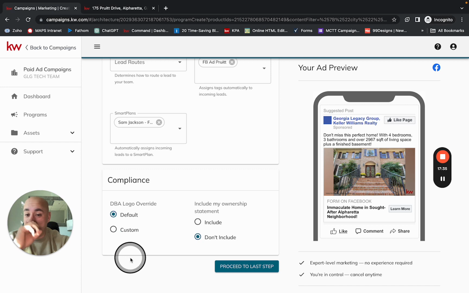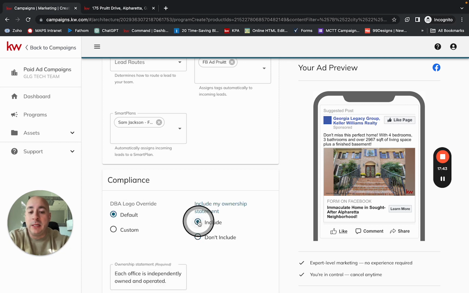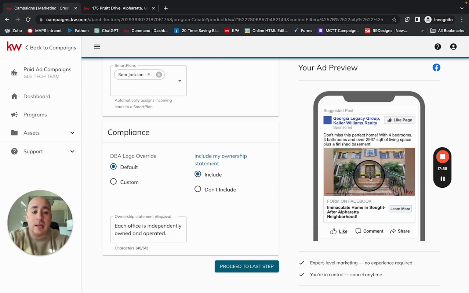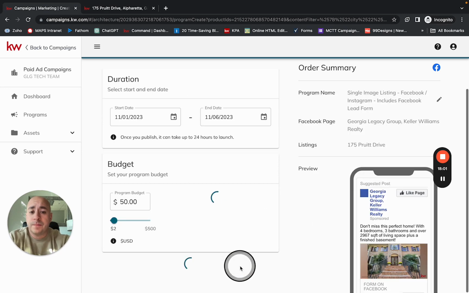Typically for us here in the state of Georgia, because we're advertising a listing, we do need to have a DBA logo. So this will be that Keller Williams logo. And then we also do need to include our ownership statement, which is each office is independently owned and operated. I know some states actually require a ton more information there, but please consult your local leadership. And then once I'm good with this, I just want to do a little sneak peek. Everything looks good over here in my ad copy on the right. I'm going to click proceed to the last step.